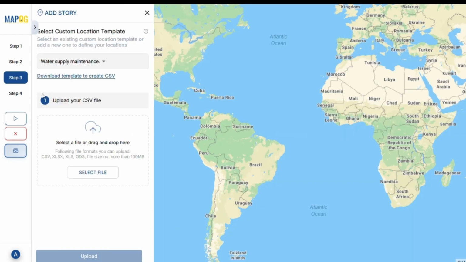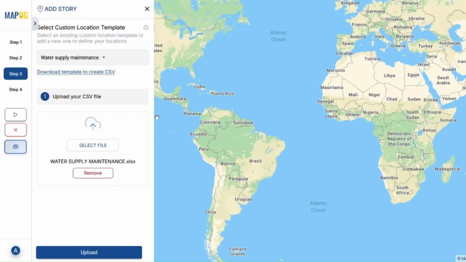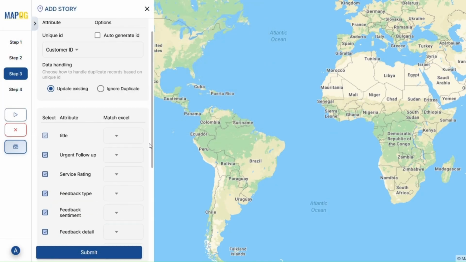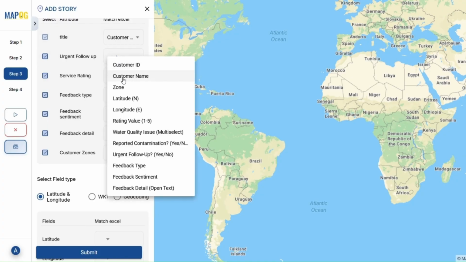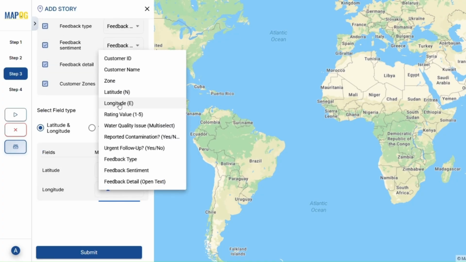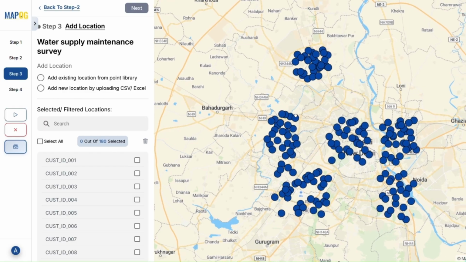Select Add New Location by uploading CSV/Excel and upload your file with customer details and coordinates. Select Unique ID, match attributes to columns, and choose Placement by Coordinates or WKT. Once submitted, all customer points appear on your map.